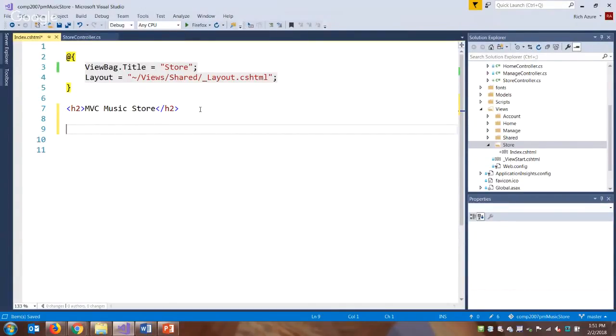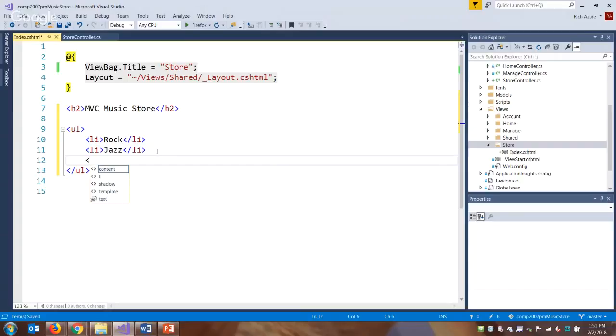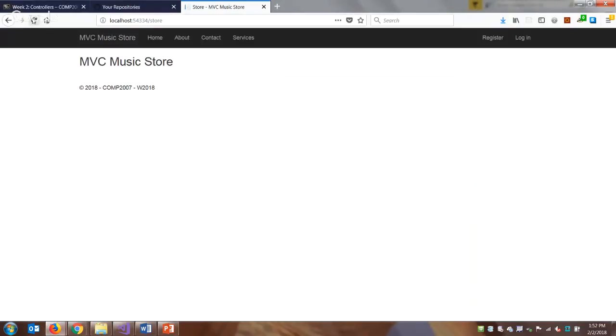So let's add a list. In a few weeks, we'll modify this so that the list is actually going to come from the genres table in our database. We don't need it right now. I'll just make a simple unordered list. We won't put on all the genres. We'll just put on a few. So we have a simple unordered list. So now our page looks like this.